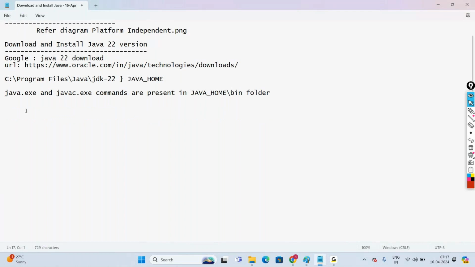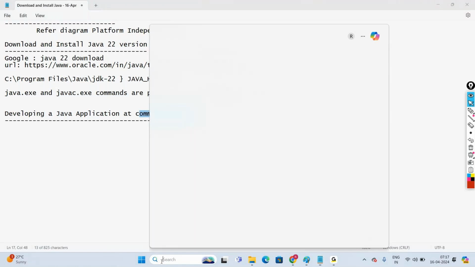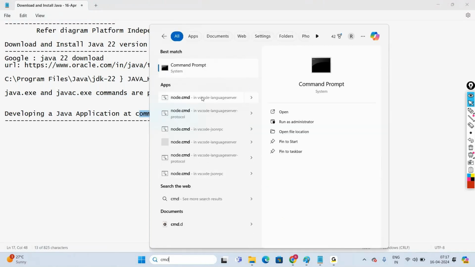Now, let us see how to develop a Java application at the command prompt. Let me show the complete steps, then after that, let me document on this. The first step, we have to open the command prompt. So in search or run, type cmd to open the command prompt.